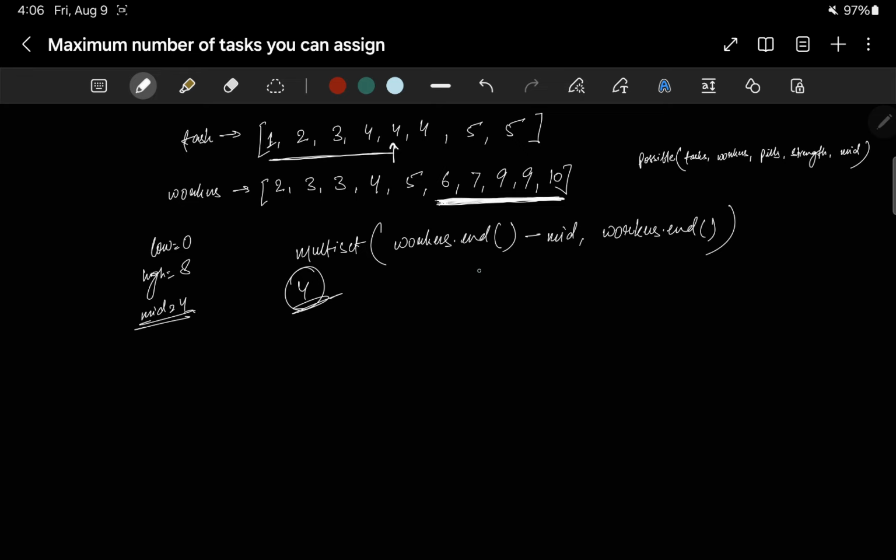The size is 10, so workers.end minus mid will give us 5, then we will have indices 5 6 7 8 9, right? Although high is 8, we need all our workers, so this is the way to get it. How do we get the last 5 workers if the index is out of bounds? The index will be out of bounds for tasks, but we are going to handle that. I will show in the code.